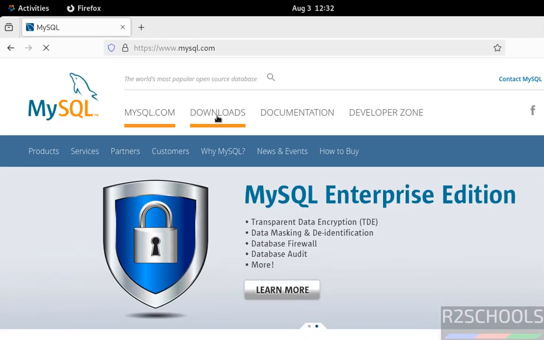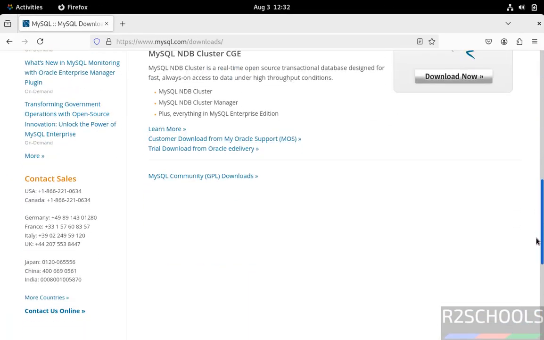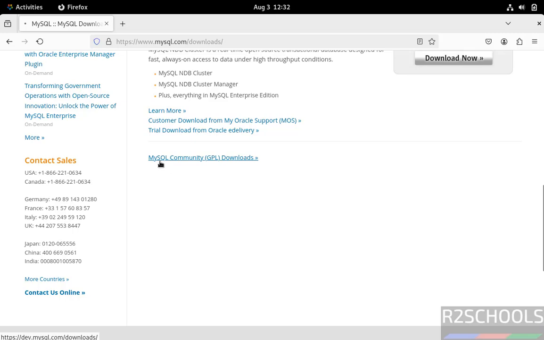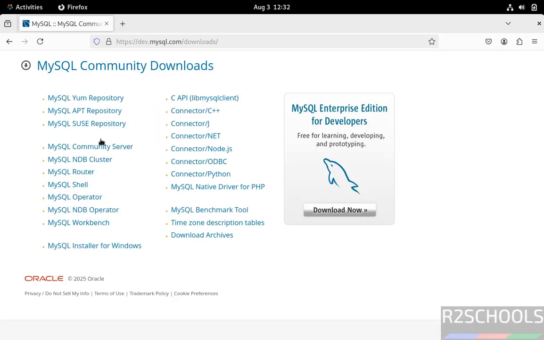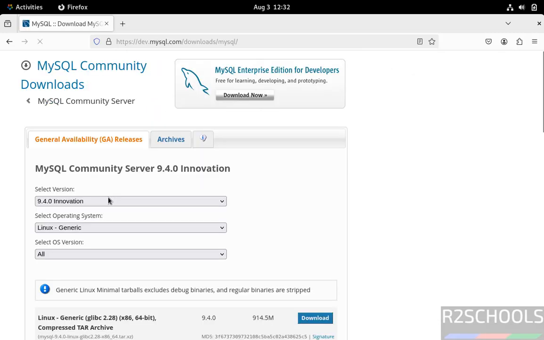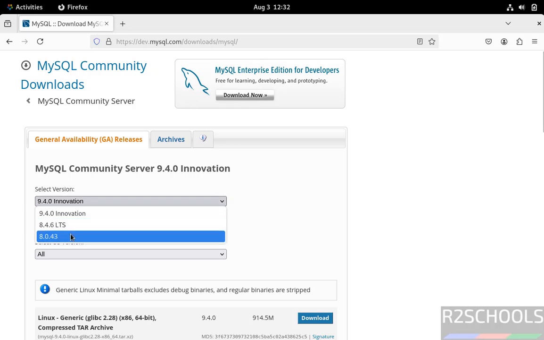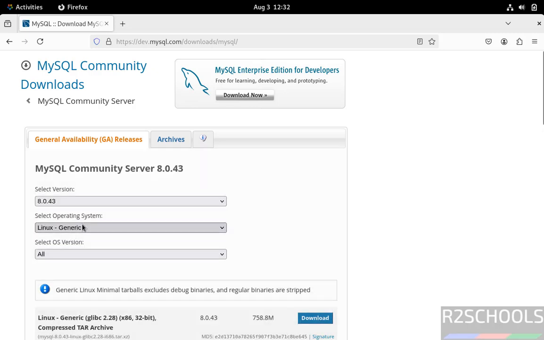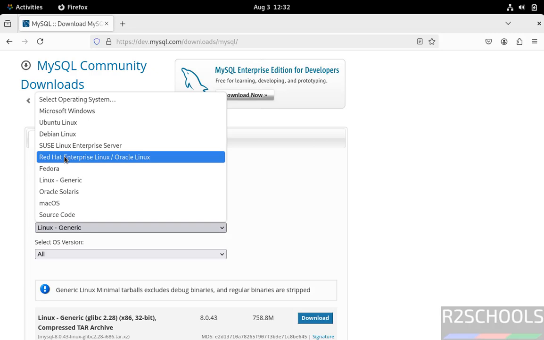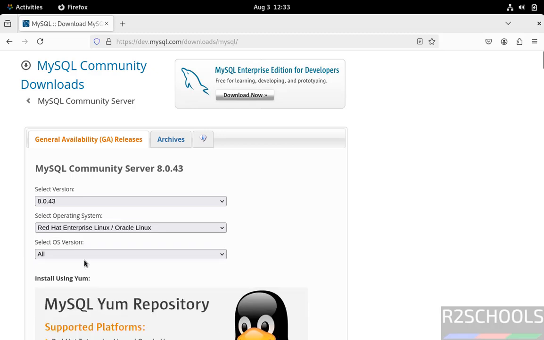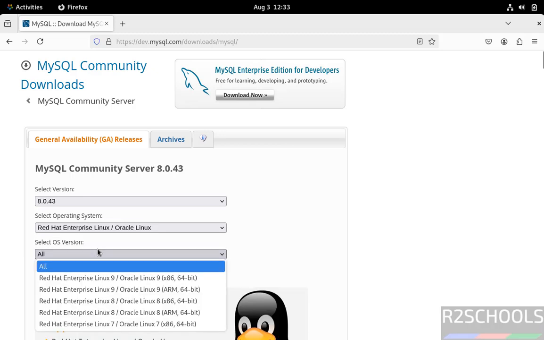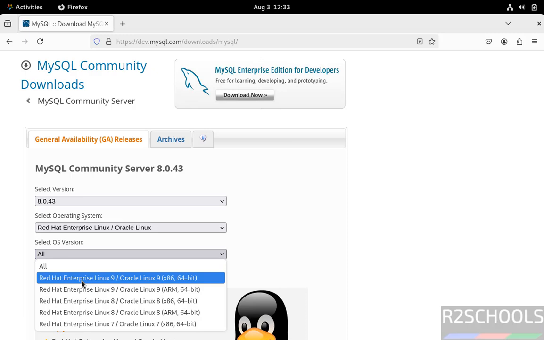Click on downloads, then click on MySQL Community Downloads, then click on MySQL Community Server, then select the version. See here we have the 8.0.43. Select it, then select the operating system, RHEL or Oracle Linux, because we don't have AlmaLinux. So select the version 9. See, select RHEL 9 or Oracle Linux 9 x86 64-bit.